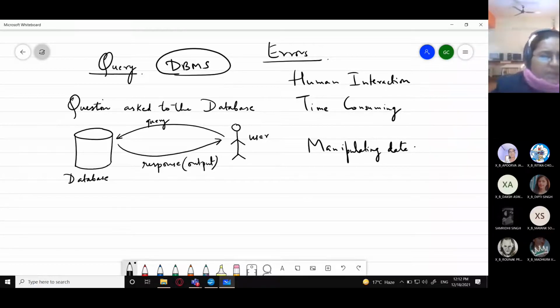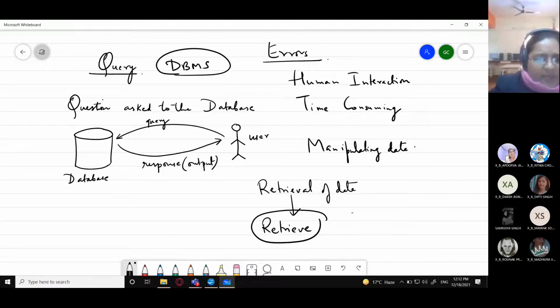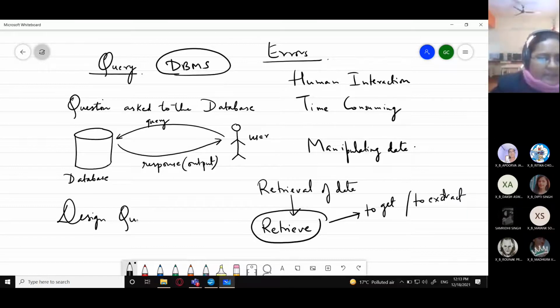So when we are talking about manipulating data, retrieval of data is very, very important. The word retrieval comes from the word retrieve, which means to get, to extract. That is, you want to get information from the database. And that is done by designing queries. We design queries in a database software.